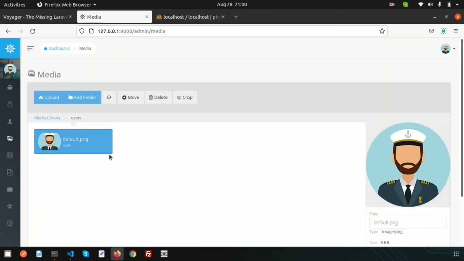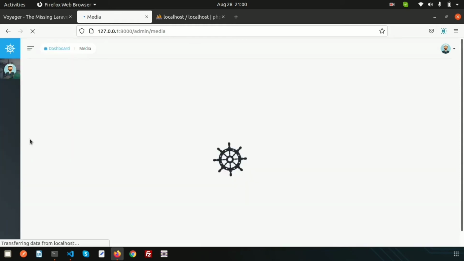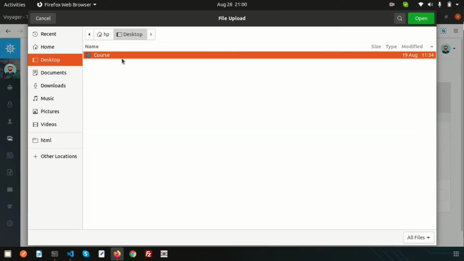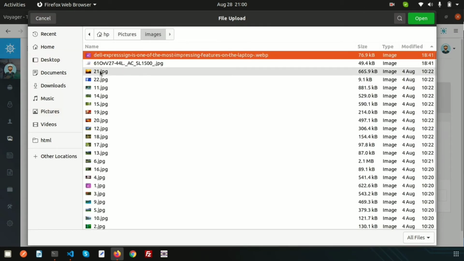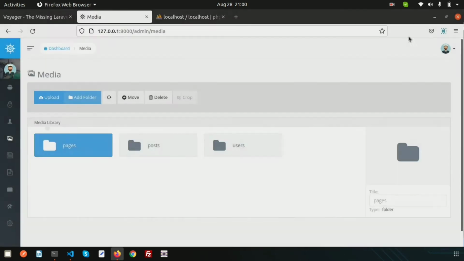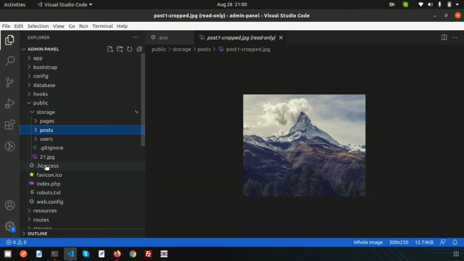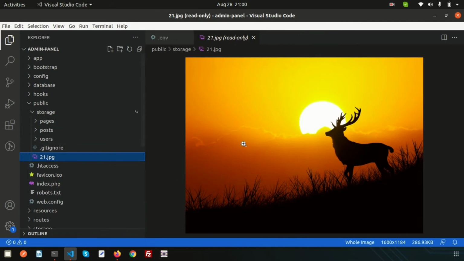Let's create a folder. I'm going back to the media, and I have to create a folder here. How can we do this? We can directly upload any file. Suppose I am uploading a file from the pictures folder, where we have some images. Let's upload this and open it. You can see the new file was successfully uploaded, and here we can also see 21.jpg, so this is the uploaded file, right?